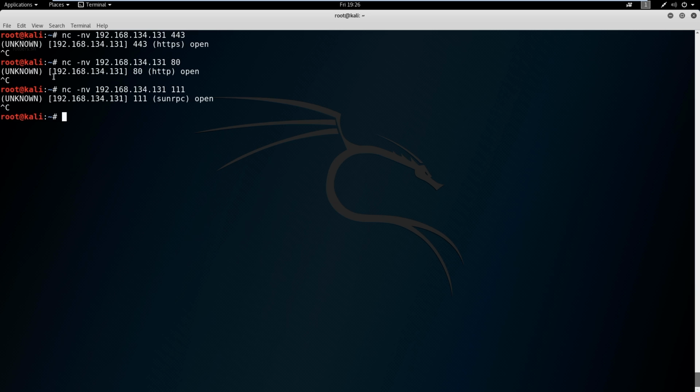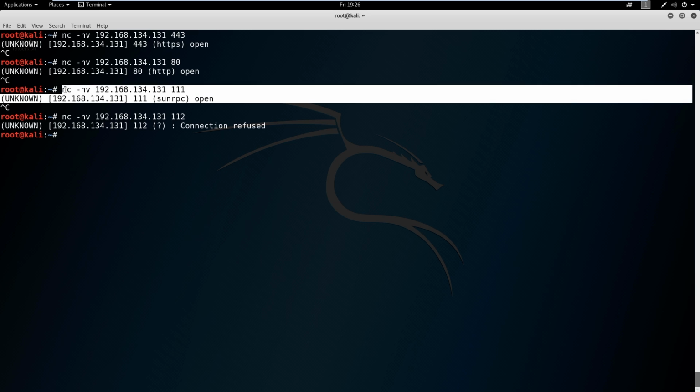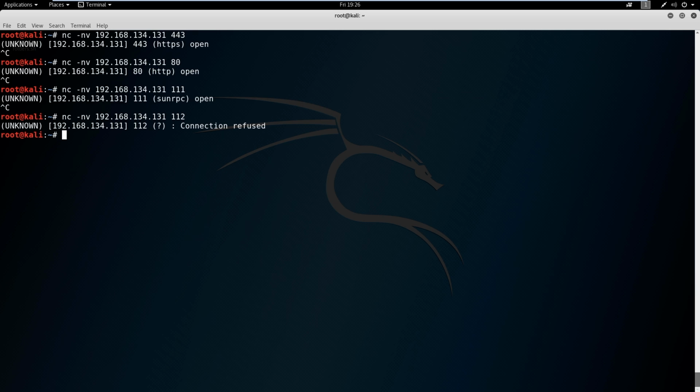That also has a connection. If we were to try something that there wasn't a connection for, we should get a refused message, and we do. So, connection refused here. This is a way to know if you're establishing any sort of connection here, and that'll be important later on. So these are just the basics.